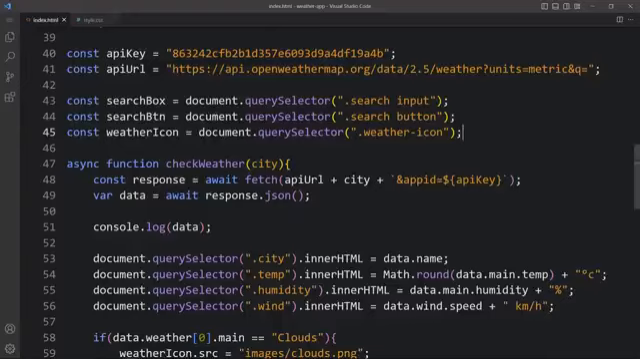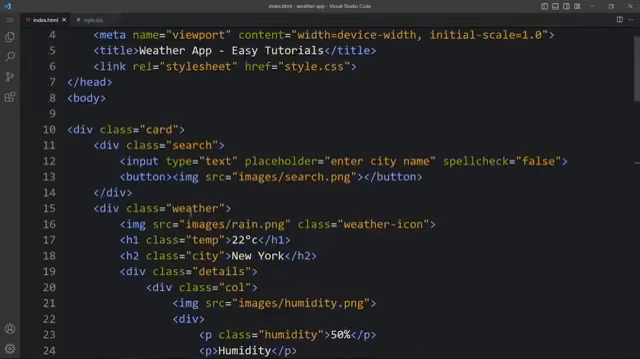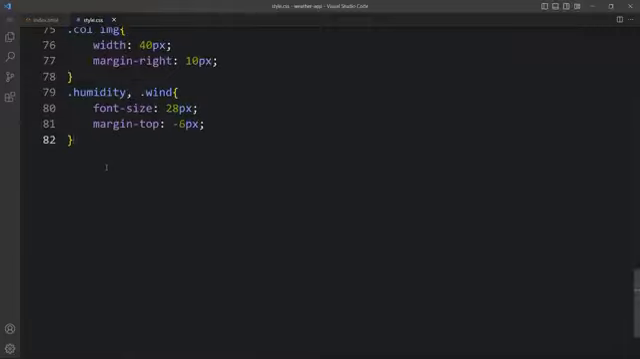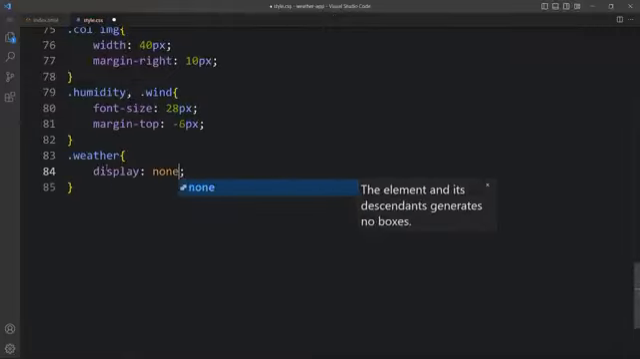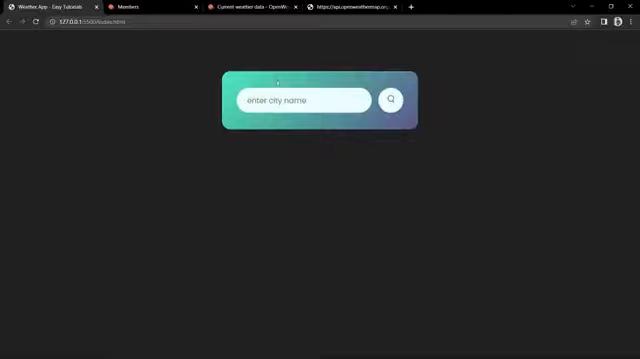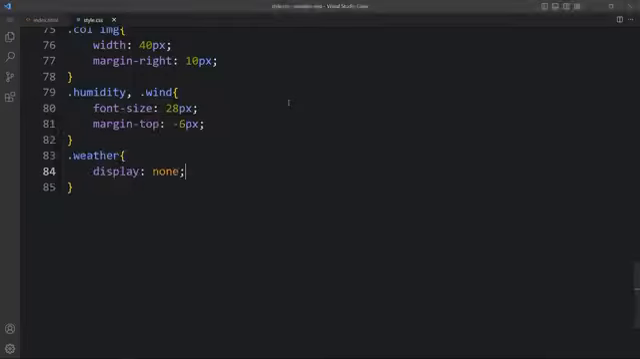So let's come back, and here we have the weather. So let's copy this one, add it here in the CSS file, and for this weather we will add display none, so it will be hidden. You can see we have only the search bar and this search icon. And if I enter any city name here and click on search icon, it will not display the detail because we have added the display none. So we have to make this display block when we enter the city name.